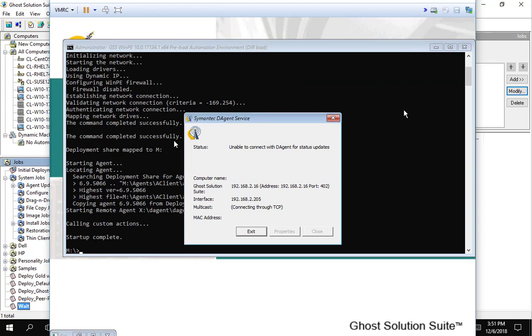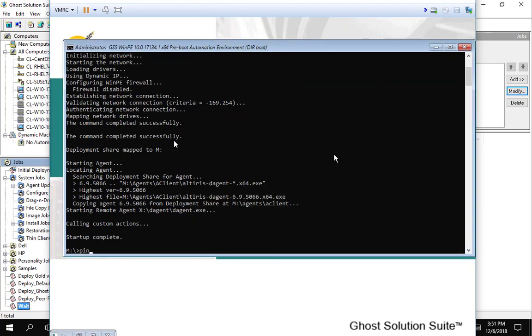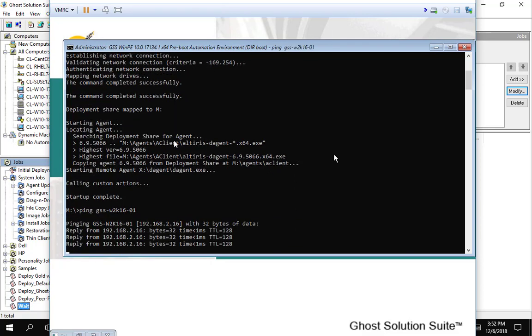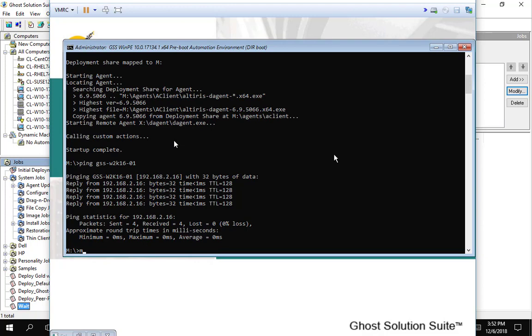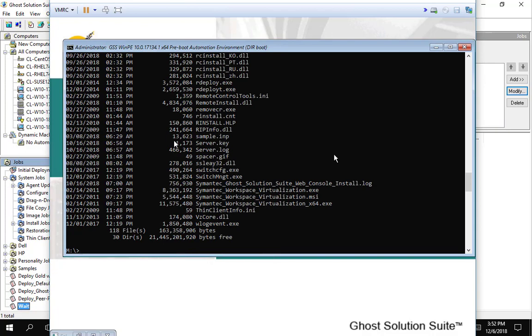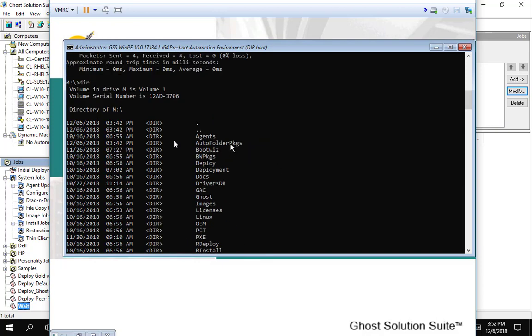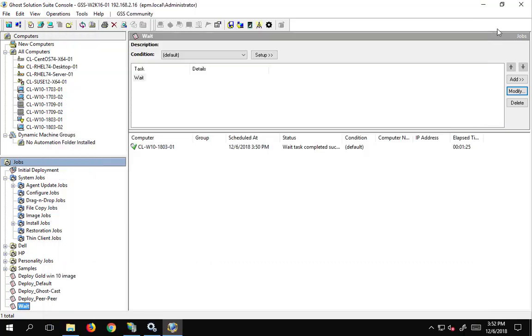This guy here, it'll check with the server soon. Because we have our LM host, we know what the IP address is. We can see that we're talking to the server. We can go to the M drive. I'm already in M drive, and I can see the files that are in there. There we go. We've got our agents and our BK packages, BootWorks packages. So we can see that we are talking to the server. And we'll go over here, and we can also see that our wait task is completed successfully.